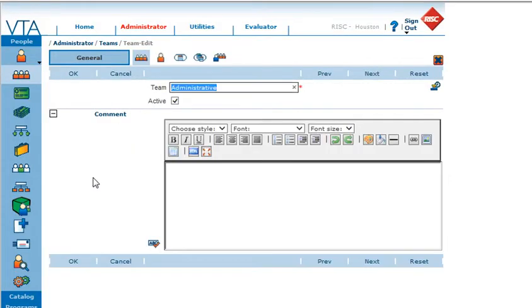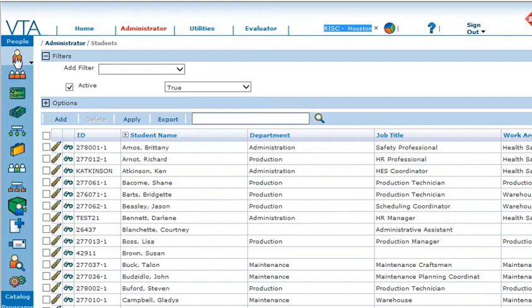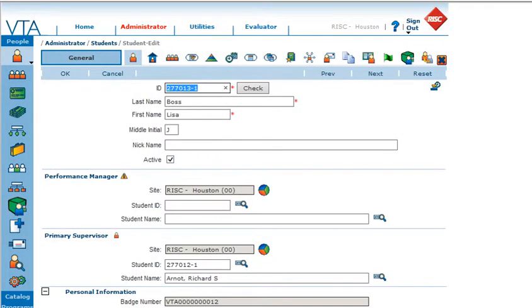The last 2 places, and just worth mentioning because they're more specialized supervisors that are associated with a student. If I go in and open up Lisa's record here, you'll see I have 2 different supervisor type fields associated with a person in a one-to-one manner. One's a performance manager, so I can pick someone and make that person the performance manager. The way a performance manager is used inside the system is that's the person that would be able to complete an advisor survey on the student.